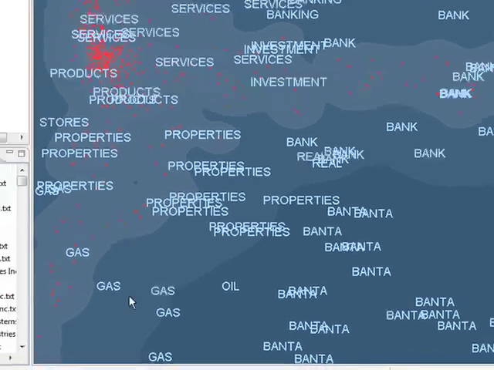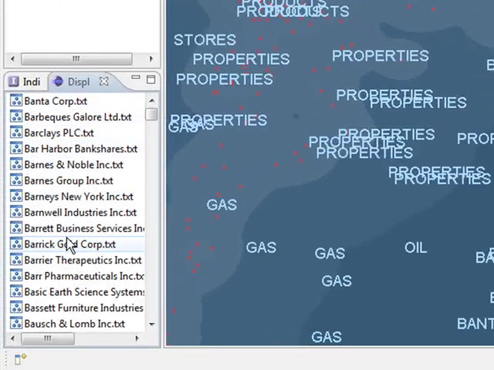In the document view, we can see the range of currently displayed documents. The documents featured in this view correspond exactly to those found on the corresponding context map on the right. The map can be zoomed in order to provide a specific focus.